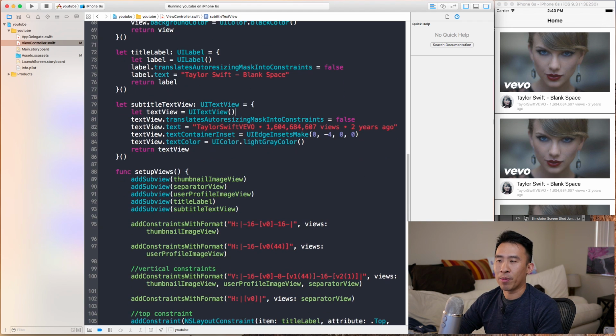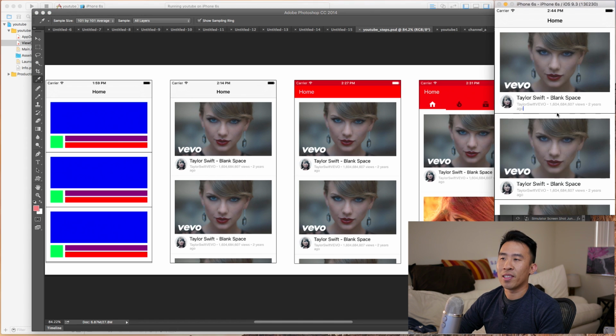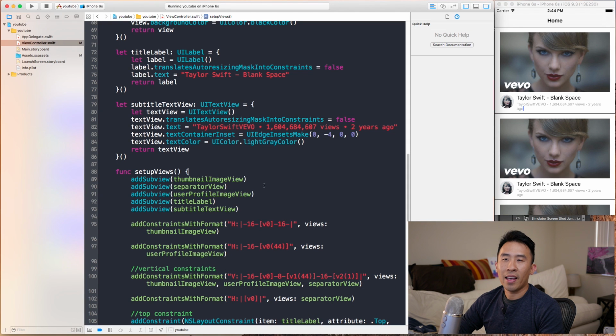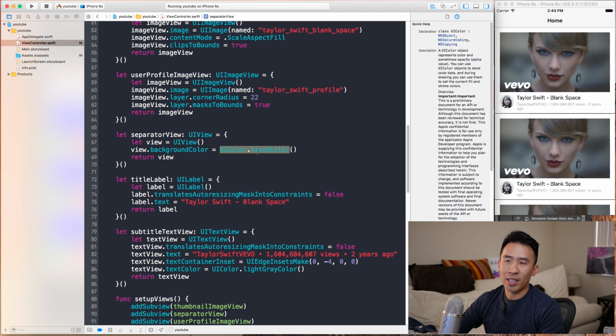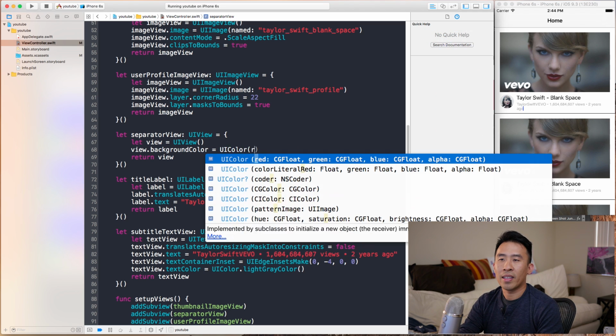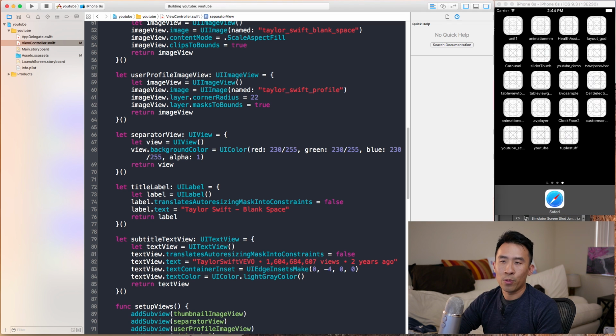So let's move on to something else here. One thing that I want to also change is this little separator line down below, and you notice this line is really, really dark, and that line is this separator view right here, and it's controlled by this black color. And I want to use a lighter black color, so I'm going to use RGB value. And if I use 230, 230, 230, and 1.